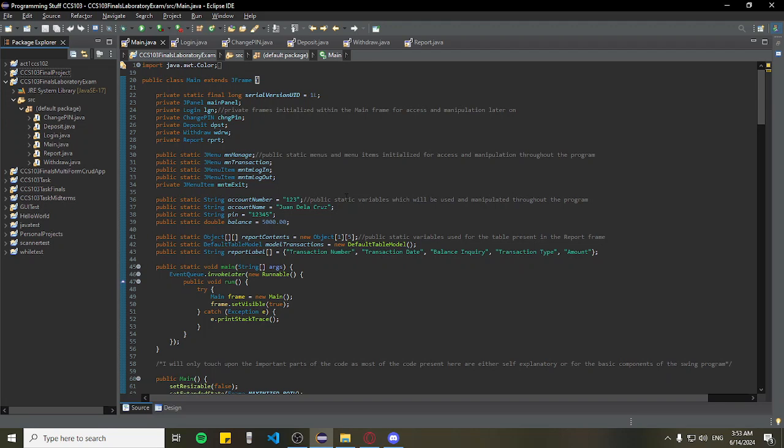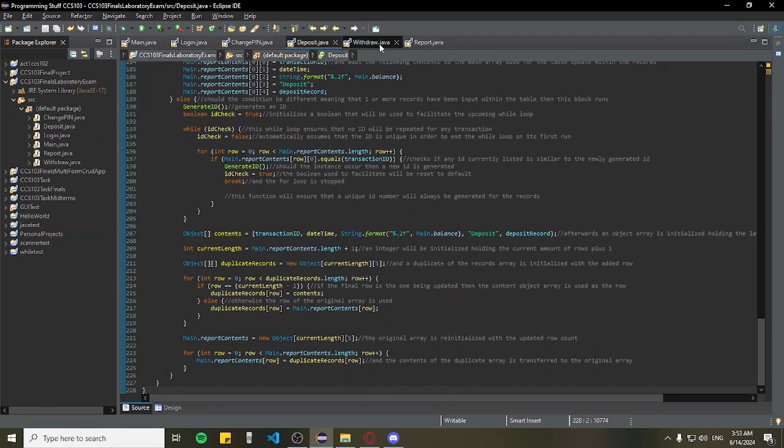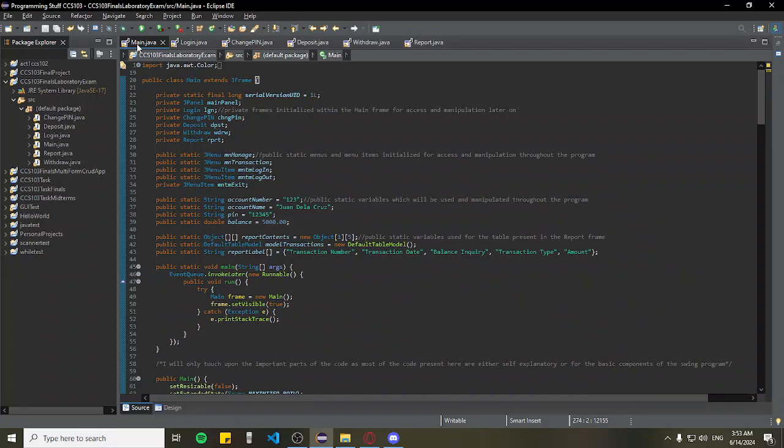So first are the six frames that we have, which are the main frame, the login frame, the change pin frame, the deposit frame, the withdraw frame, and the report frame. So you will see the functions of these frames in just a bit once I start the program run, and I will also go over how they function and what functions they have.